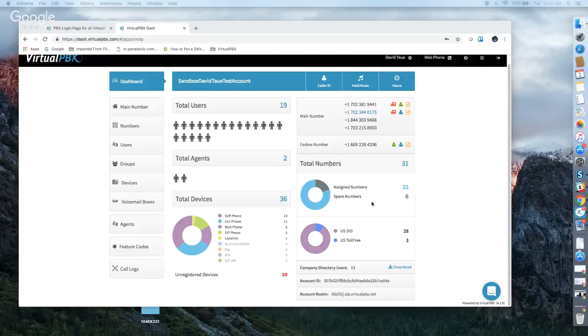All right. Again, the breakdown between toll-free numbers and local numbers. Company directory, you can download this so everyone has it, print it out. This is your account ID or your account number. You can always send that to us to identify what account you're talking about. If you ever call in to support, we don't expect you to rattle this off because one, it's really long and it's a mix of letters and numbers.